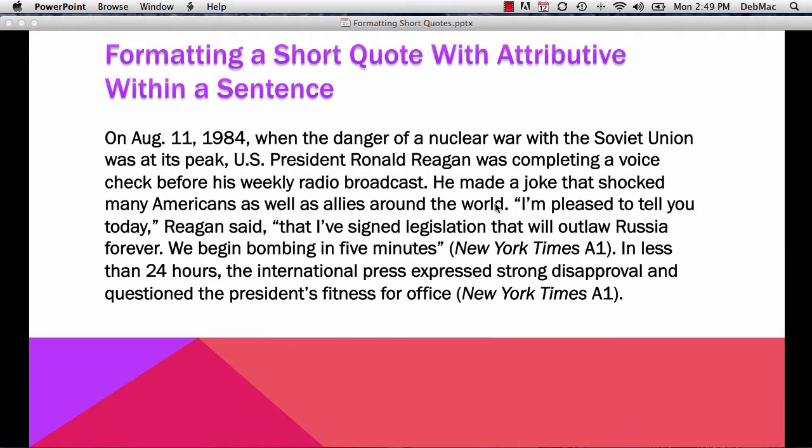We have open quotation marks, the first part of our quote, a comma, close quotation marks, our attributive, and a comma because the sentence goes on within the quote. We're not starting a new sentence in the quote.